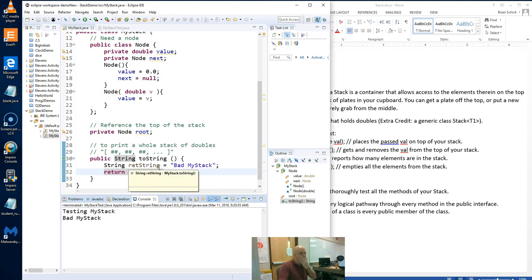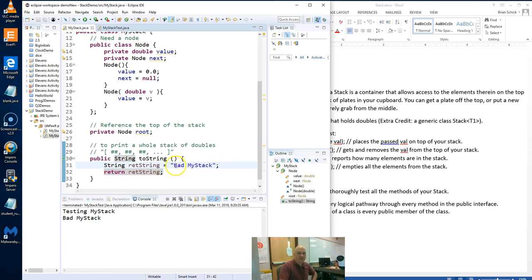Okay, so now we're printing the string, but it's not printing right. It's just bad my stack. So we want to print it right. Let's remove bad my stack. We're going to make it a blank. And we want to print this string up here. What's the first thing I print? What's the first thing I put into my return string? I have it highlighted. A bracket and a space. So the return string equals bracket space.